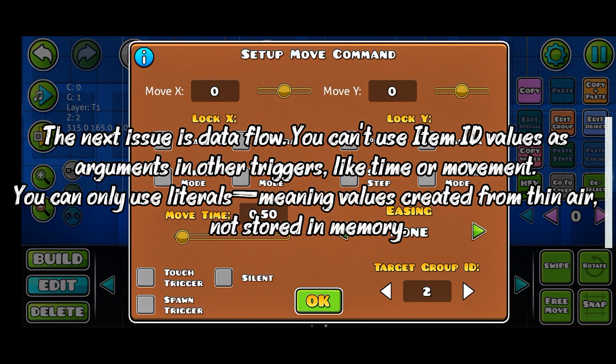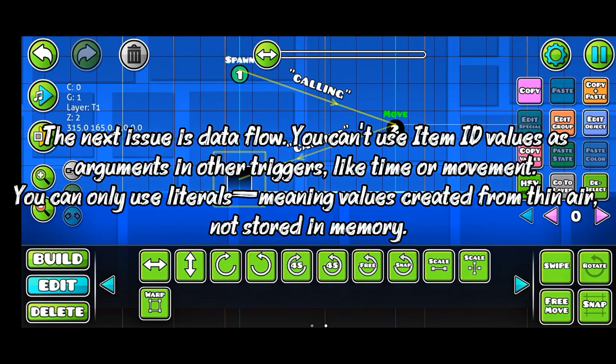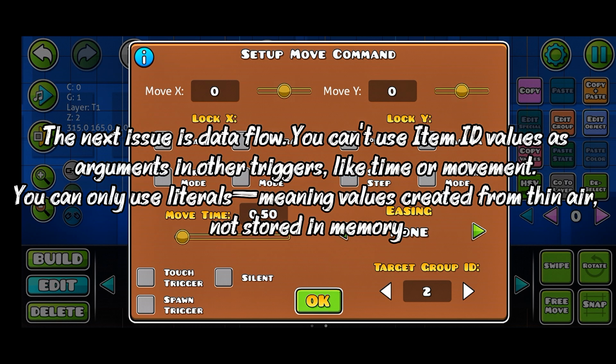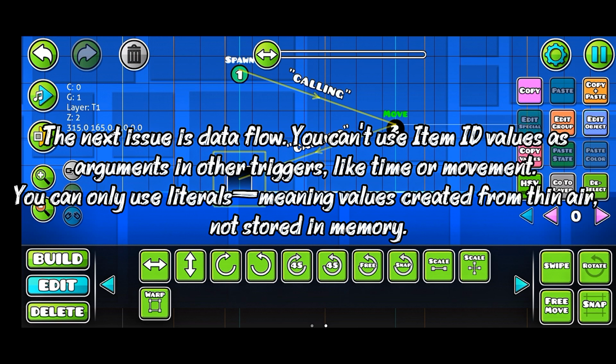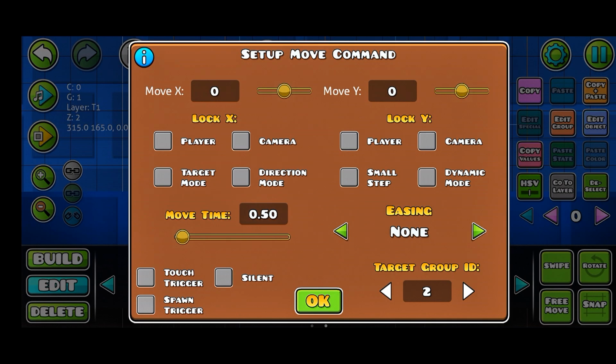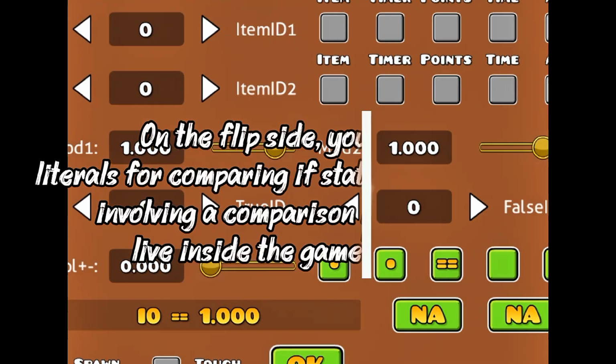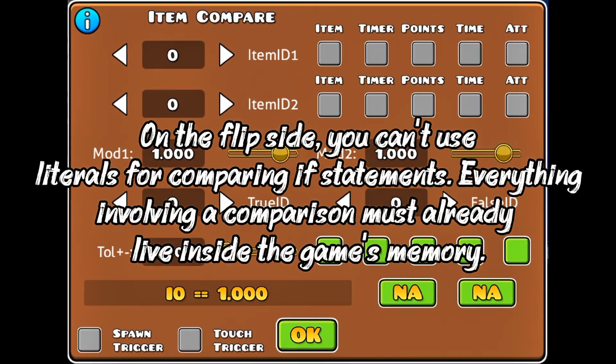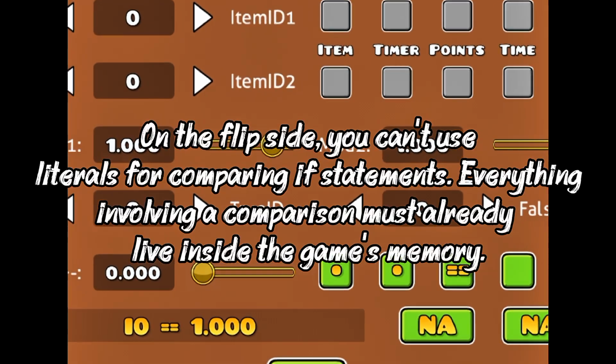The next issue is data flow. You can't use item ID values as arguments in other triggers, like time or movement. You can only use literals, meaning values created from thin air, not stored in memory. On the flip side, you can't use literals for comparing if statements. Everything involving a comparison must already live inside the game's memory.